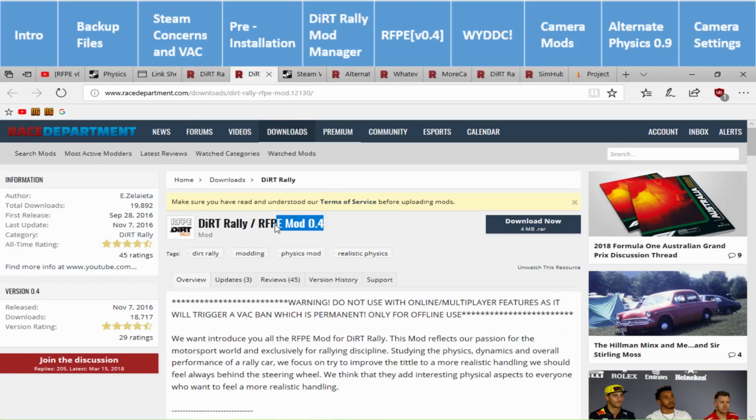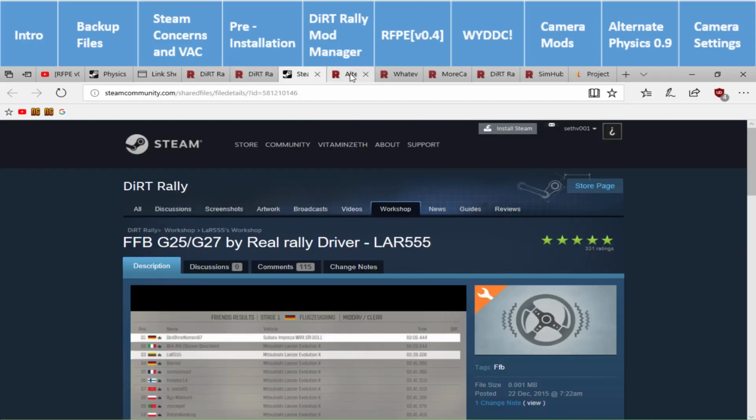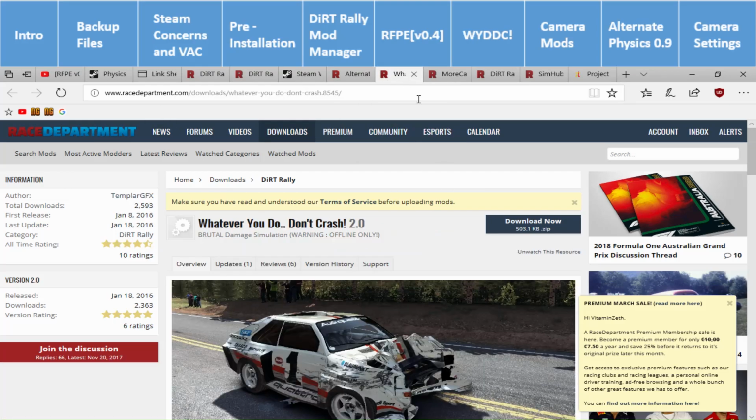Keep in mind, 0.4 is the newest and the only current version of RFPE. They're not going to be advancing on this anymore, so it's just going to be 0.4, and it's 4.2, by the way, the version number for the mod. Alternate physics is 0.4. Make sure you download those off of Race Department here. The links to these mods will be in the description, so don't worry.